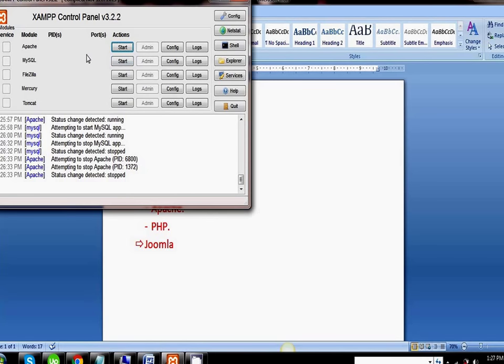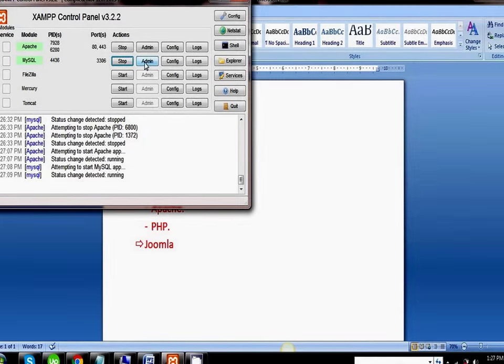In order to start the Apache and MySQL database, we just need to click on this start button. Here you can see the message status change detected running. It means both the Apache web server and MySQL database have been successfully started. In order to access phpMyAdmin, we just need to click on this admin button, and we will be redirected towards phpMyAdmin. Let me do it right now.